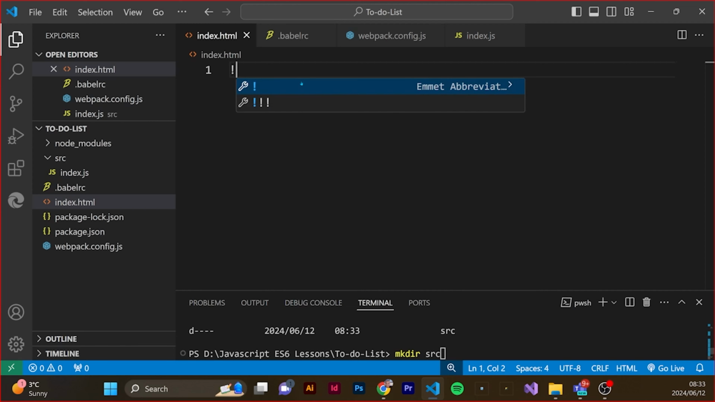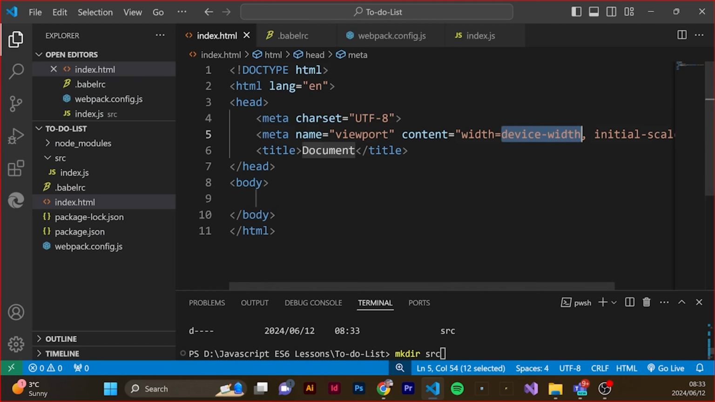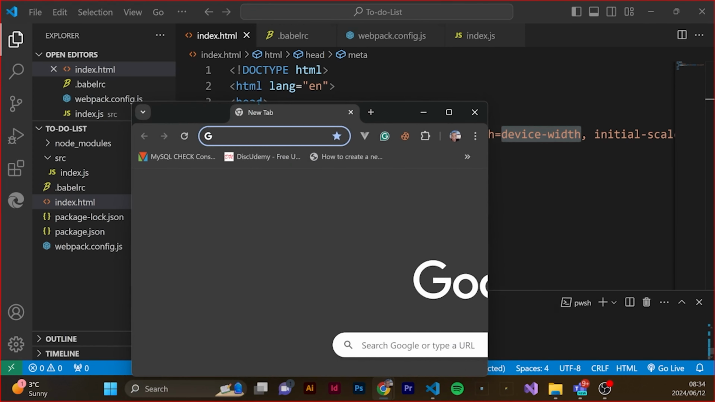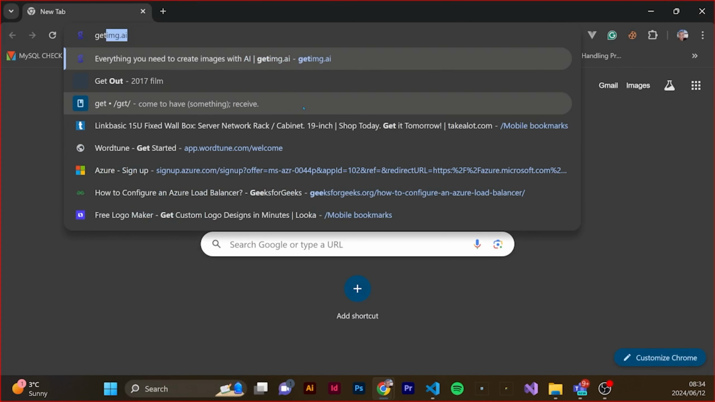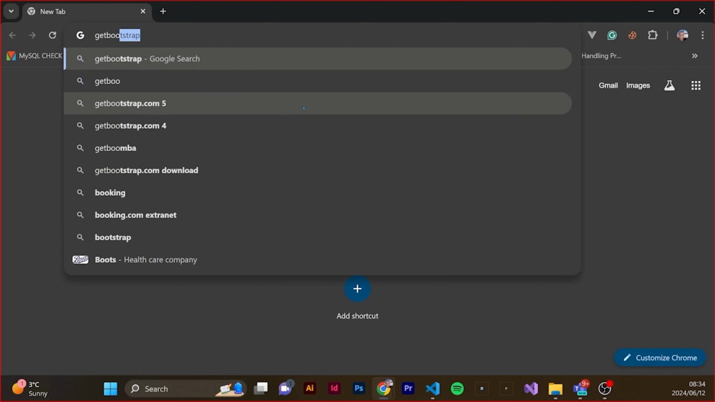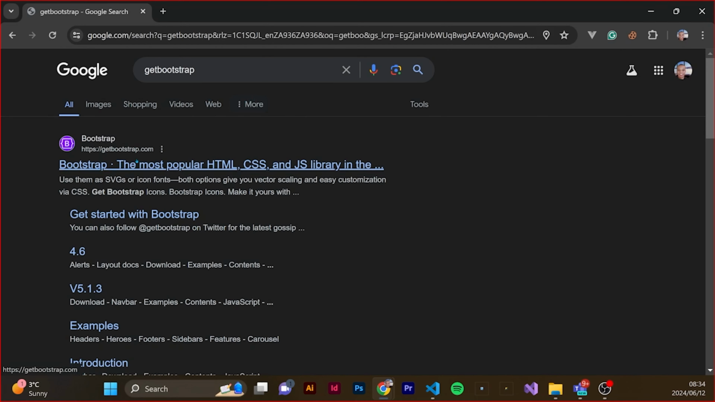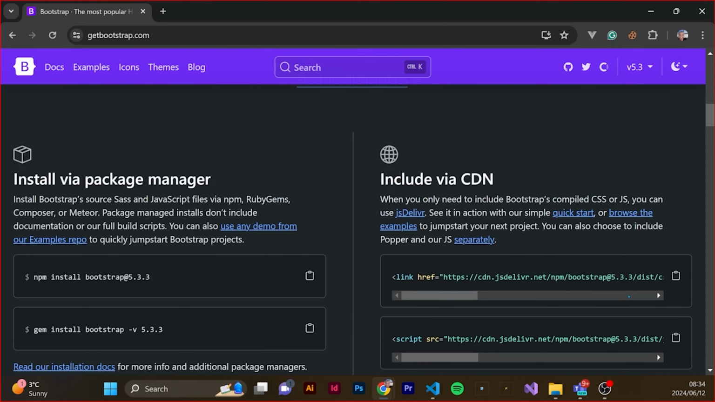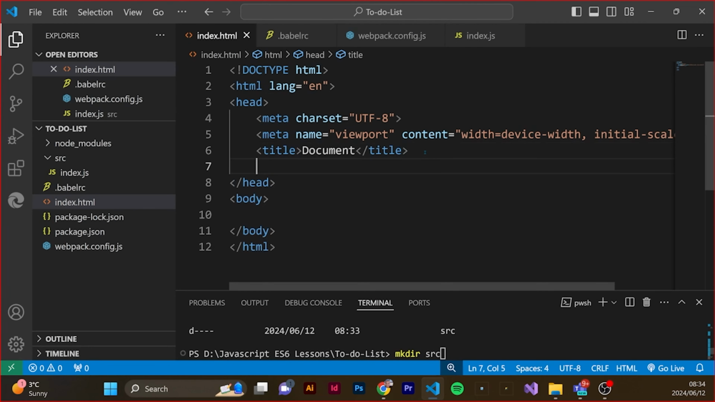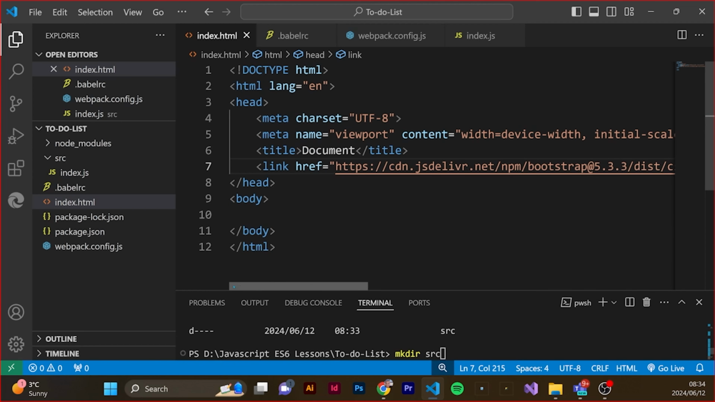So we're going to put the HTML structure, and then we need to actually go to this URL. Just say get Bootstrap. So you can just search get Bootstrap, and then you can go to the first website on the result, which is getbootstrap.com, and then you can copy this and just paste it below the title, and then we can actually type the to-do list. So this is the title of our application.